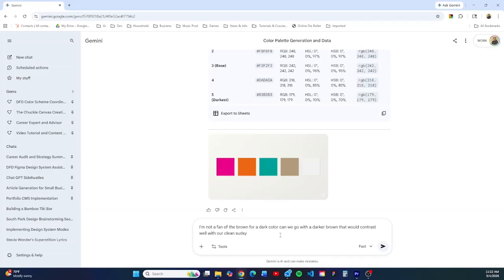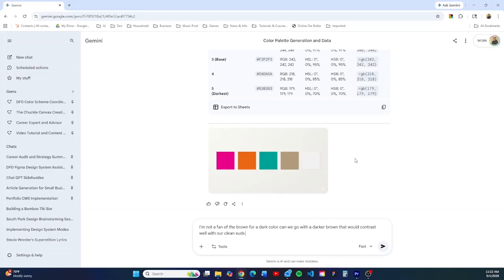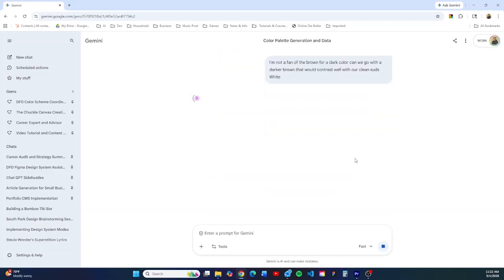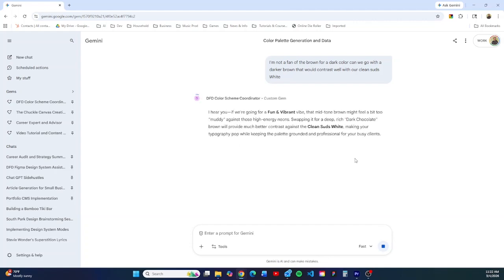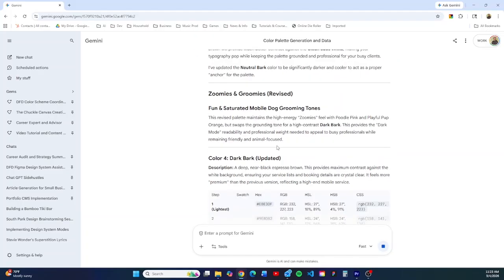What did I call that? Or what did they call that primary color? Clean suds white. All right, so I just asked it to change that color to be a darker brown that would contrast well with the clean suds white, because that'll be actually what we'd probably be putting it, but most. All right, so now it revises it.